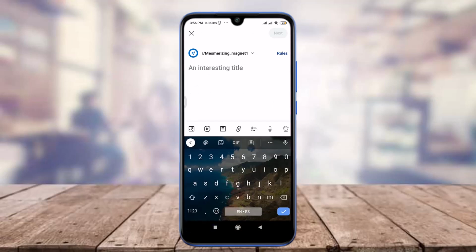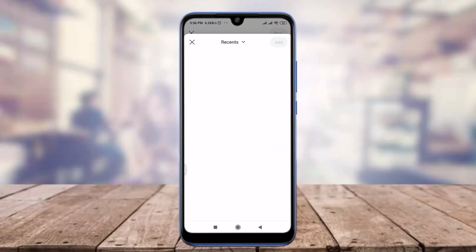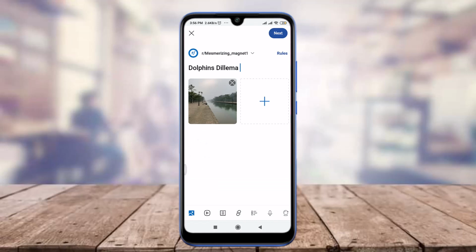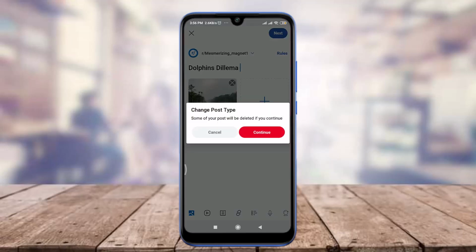So I can add an interesting title over here and then post as much as I like. I can add some pictures, tap on add on the top right corner, and then tap on next on the top right corner once again. You can add even some videos, tap and continue again.